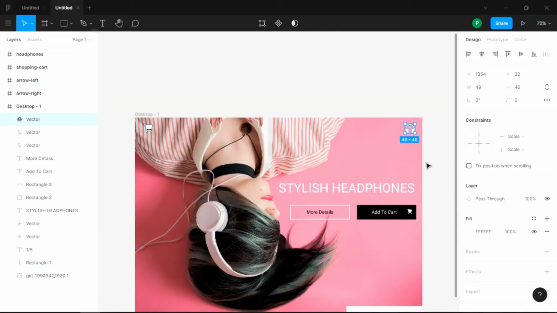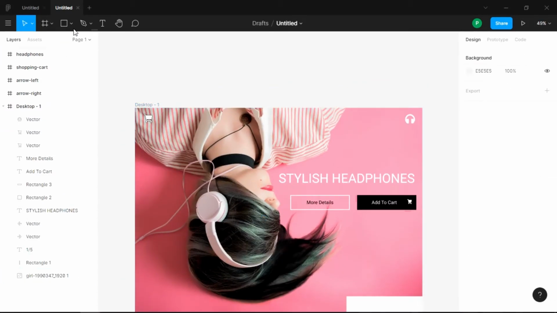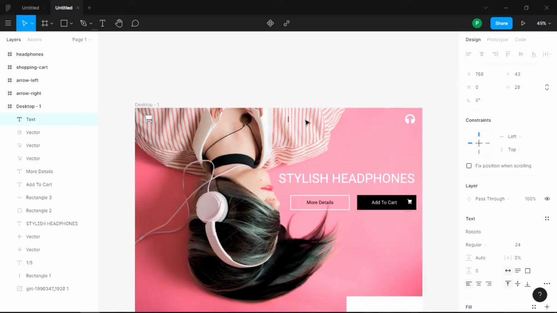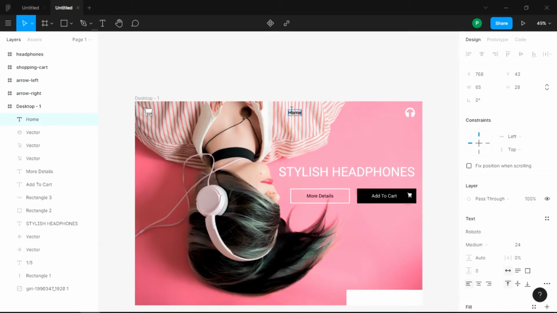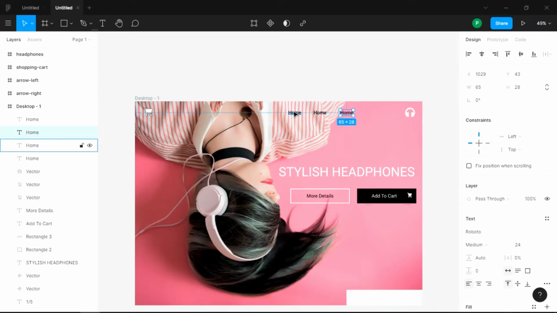And what we can do more is, we can just add some navbar text here on the right part of this header. Make it home and just make it medium. That's fine now. Just copy this and paste it for 3 more times. Shift them properly and make them horizontally aligned to all these headphones and the different navbar items. Okay, let's shift them to the left and this one to the right.